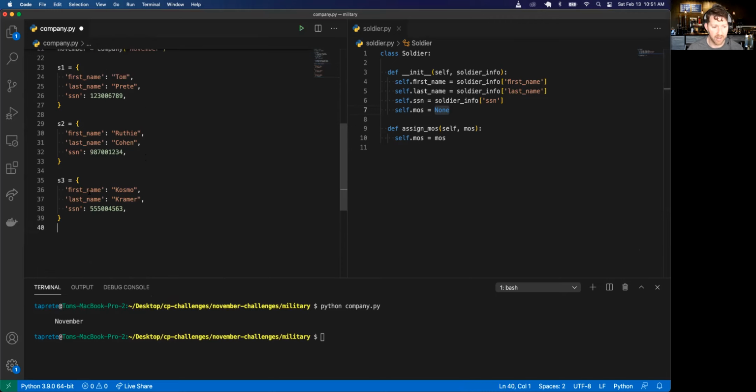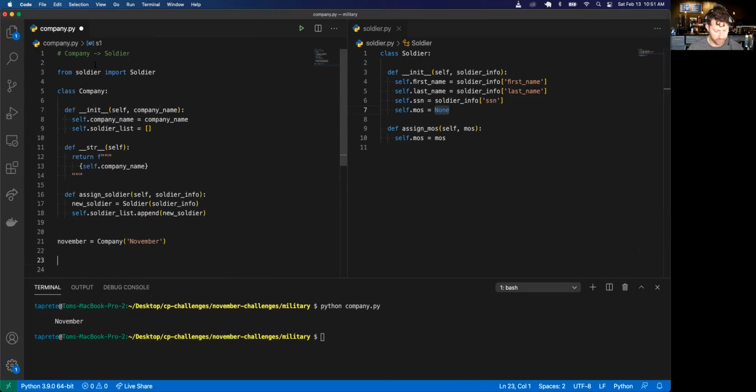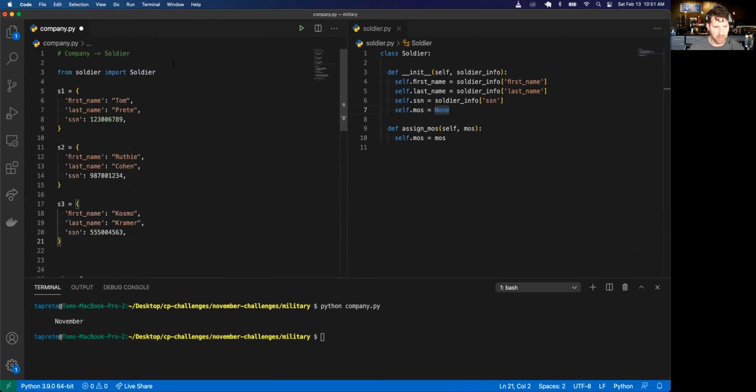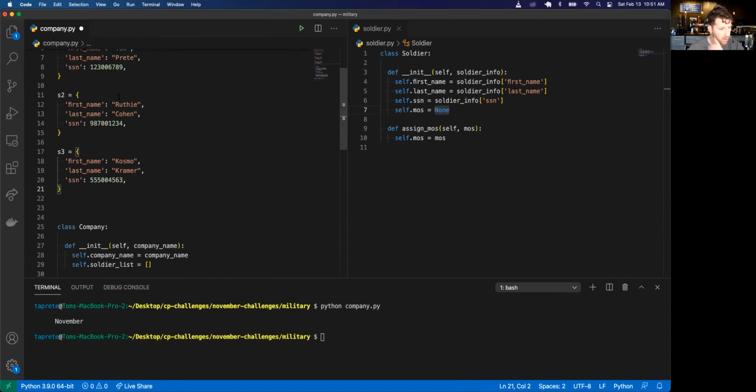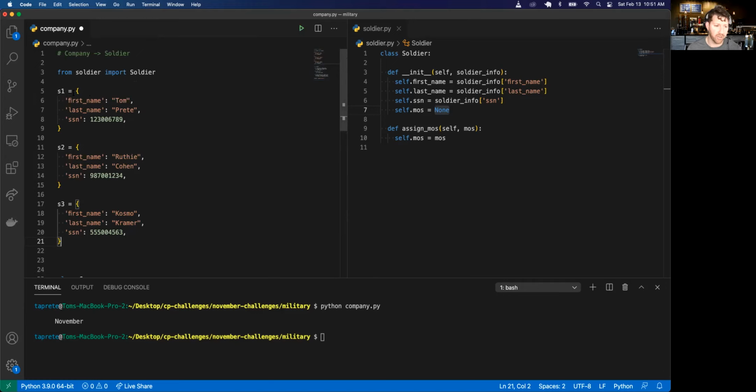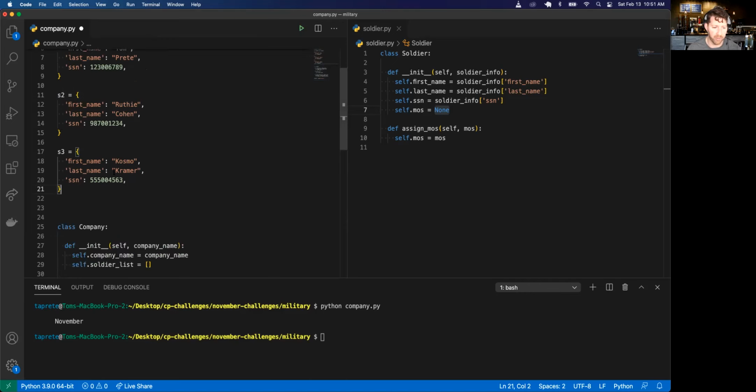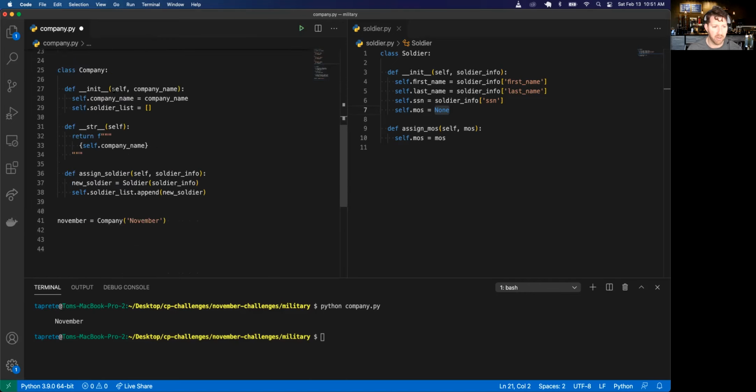And now down here, actually, I'm going to bring these soldiers up here. I imported soldier from the soldier class or soldier file. I've got 3 dictionaries called soldier 1, soldier 2, soldier 3, first name Tom. Like so, here are my 3 soldiers. Now down here on line 41, I'm creating a new instance of a company called November, and I'm going to assign November some soldiers.